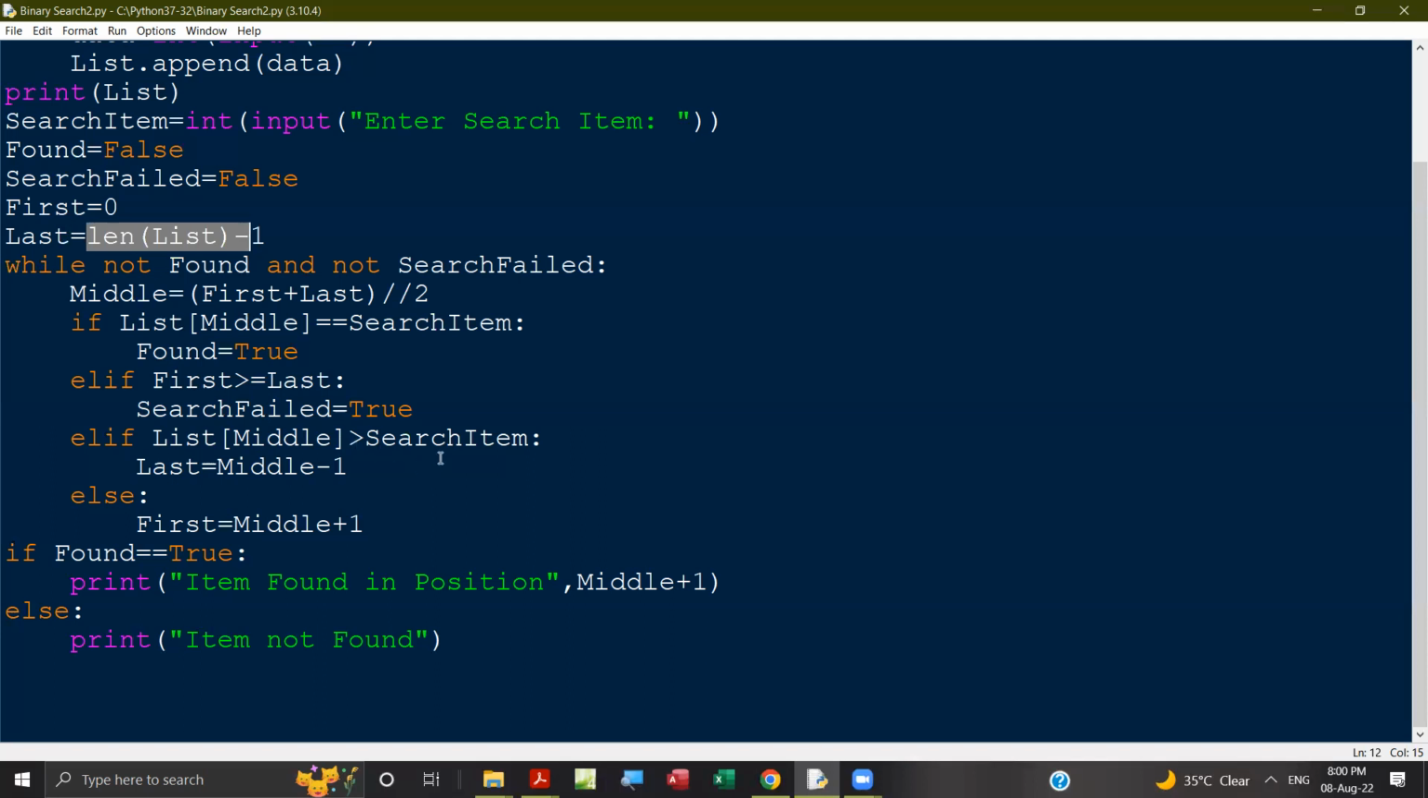And otherwise, the next condition is if the list of middle item is greater than our search item. What is the meaning of that? Here the data are in ascending order. So if the middle item is greater than the search item, the search item is less than the middle item. So our data is on the left side of the list, and we need to change the last index to middle - 1.